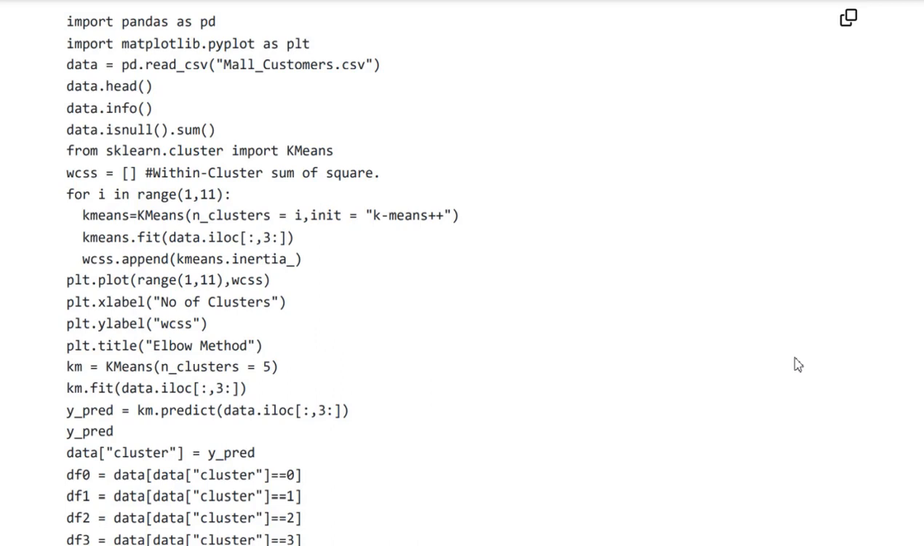A for loop iterates from 1 to 10, and each iteration represents a different number of clusters for k-means. Within the loop, k-means is instantiated with n_clusters equal to i and k-means++, a method for initializing centroids to speed up the convergence. The algorithm is then fitted to the data using the kmeans.fit function, and the within-cluster sum of squares is computed and appended to the WCSS list.